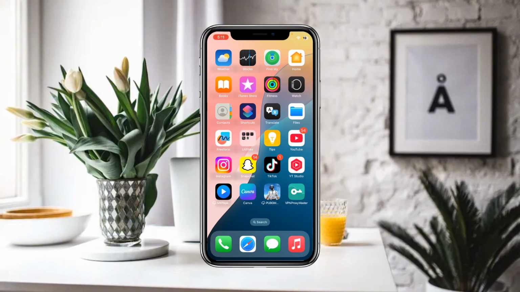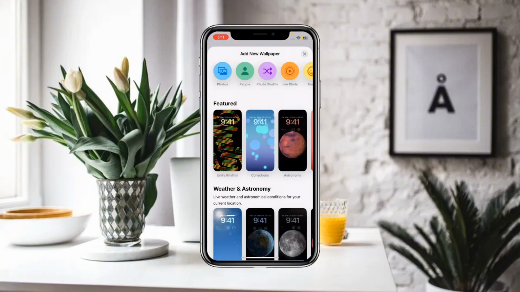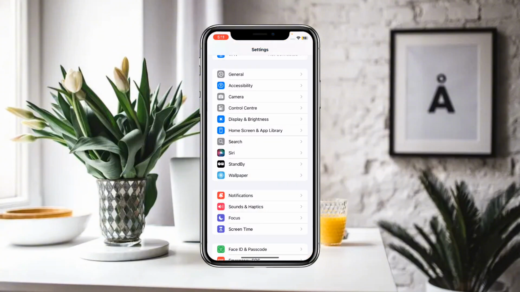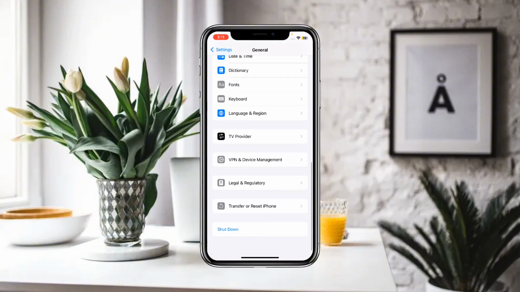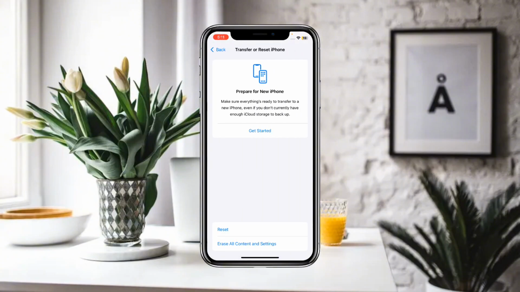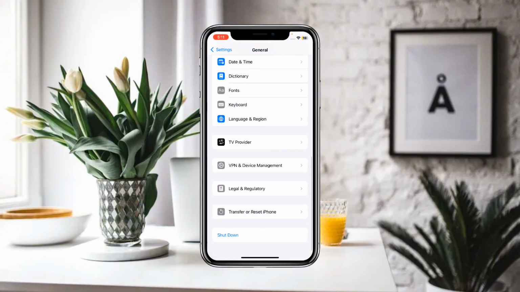So first of all, you have to make sure that you are connected to a proper Wi-Fi and internet connection. After that, you have to go to settings, and in settings go to general, and then scroll down until you find the option of transfer or reset iPhone. Here you have to click on reset, and reset all of your network settings.